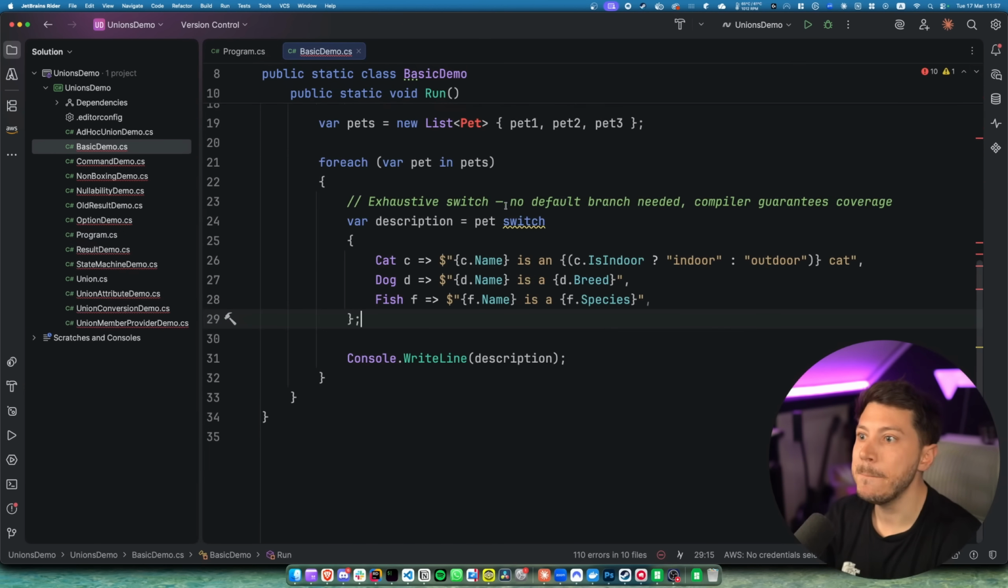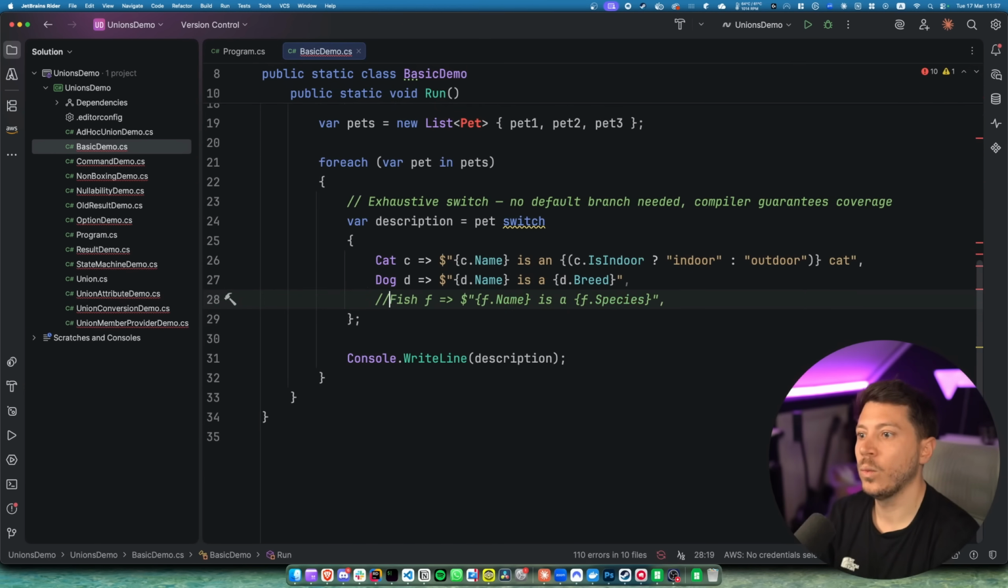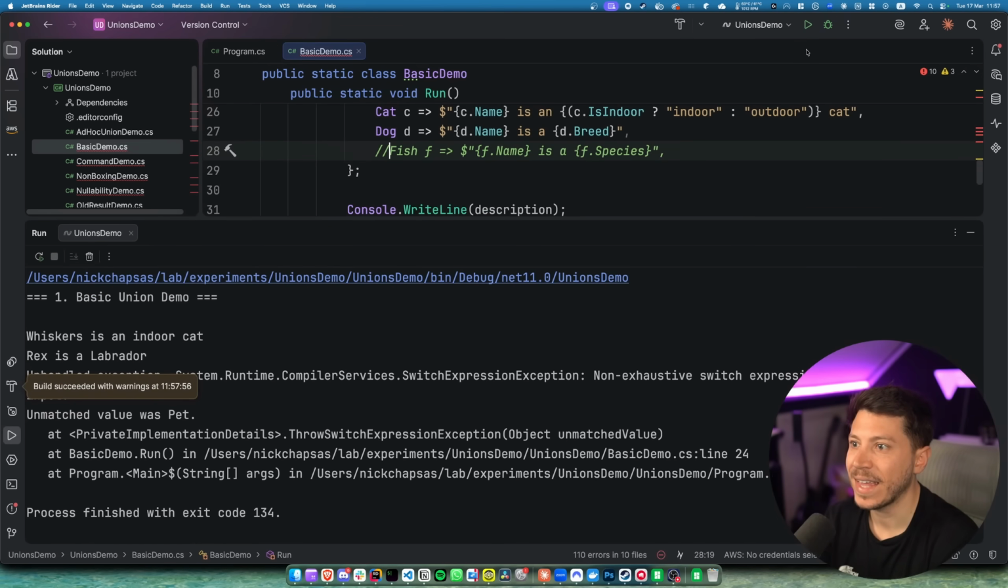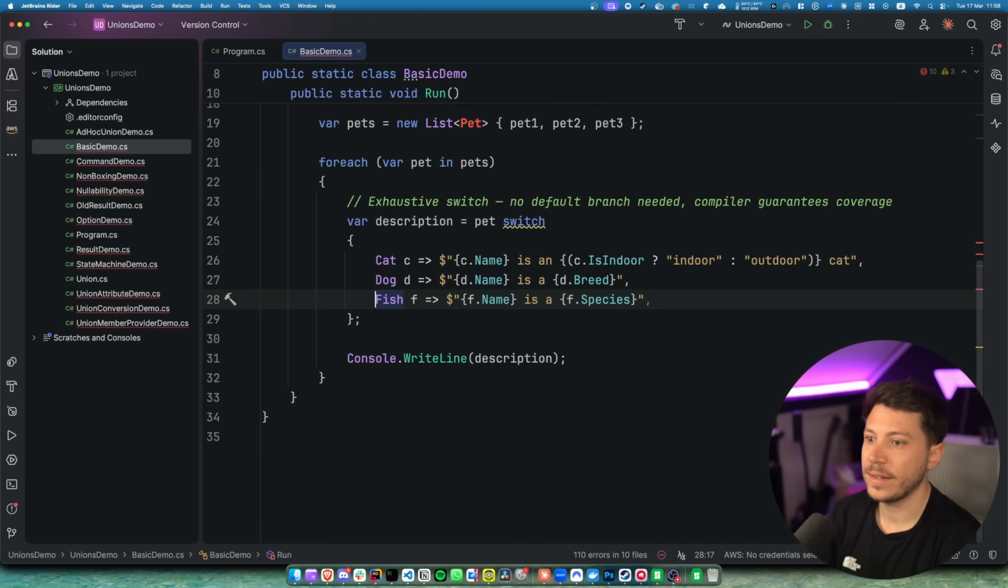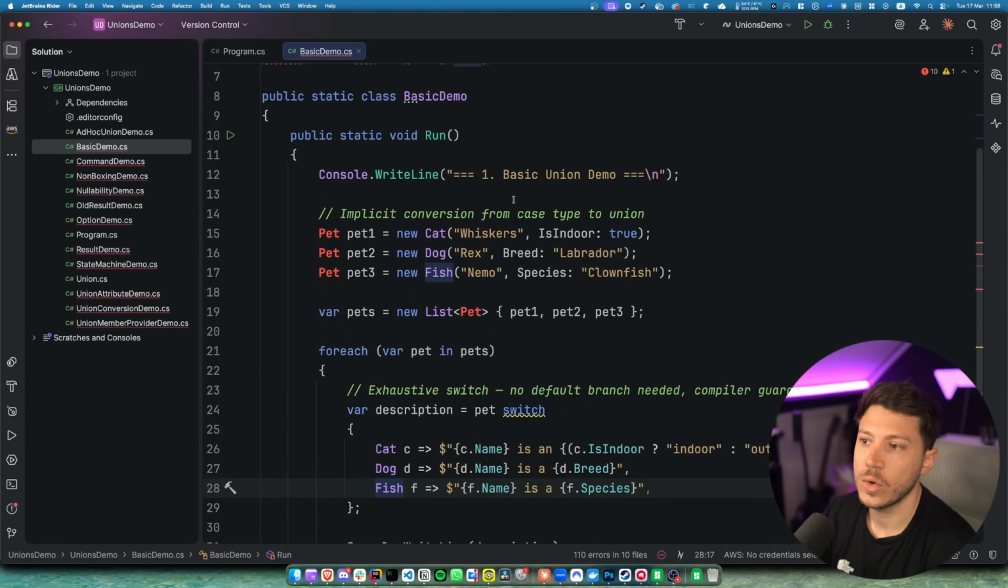Again, if I missed one, so if the fish wasn't handled, even though it is part of one of the things that the pet can be, then you're gonna get an exception. Not runtime. Hopefully when this releases, that's what I understand, it will be a compilation error, so you won't be able to compile unless you handle everything, which is what you want and why this feature is so important.